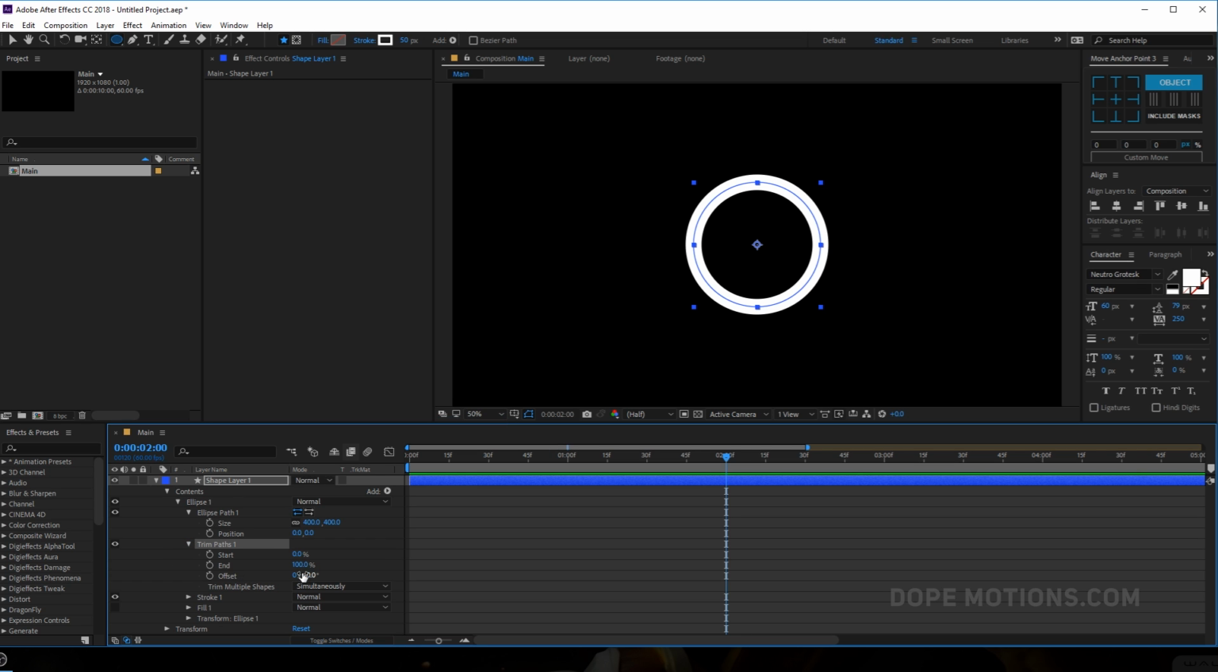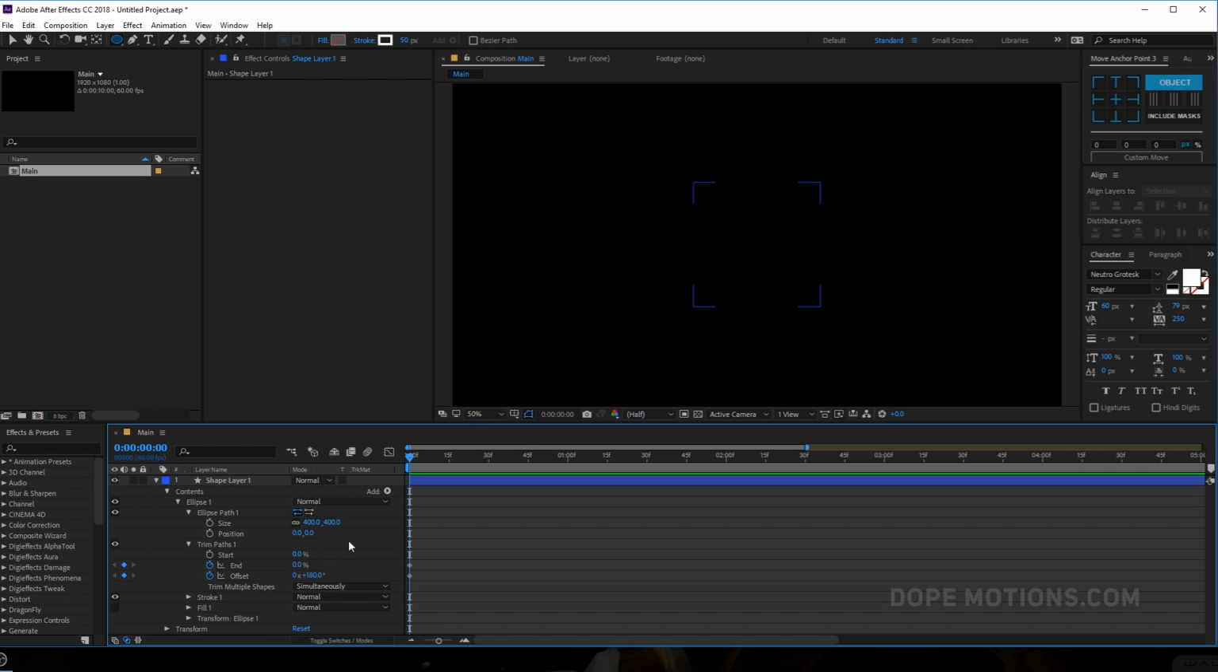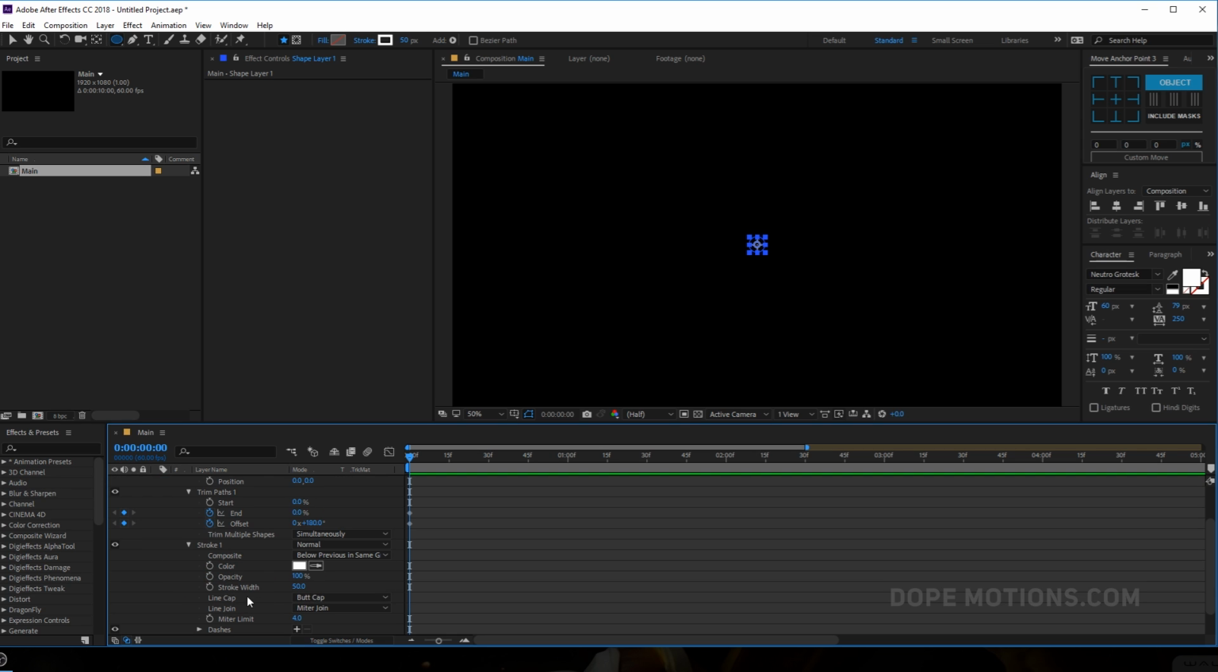And let's animate the trim path just like so. So let's go at the very beginning and set this to 0. Create a keyframe on the end property. Also on the offset, I'm going to set this to, let's say, maybe 180. Alright. And for the stroke, I'm also going to animate the stroke as well as the size. So for the size, I'm going to go with maybe something like 50. And for the stroke, I'm going to go with 50 pixels and create a keyframe.